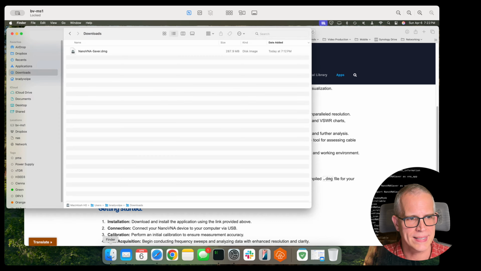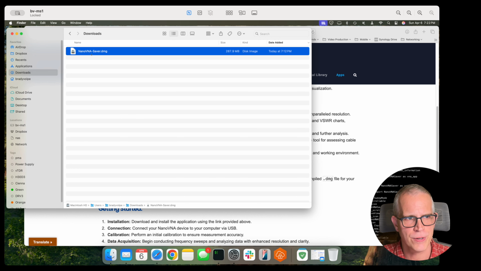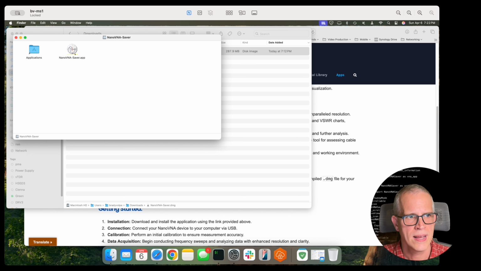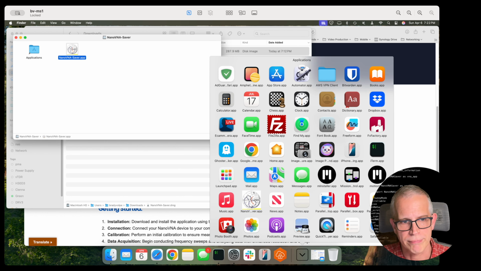I've already downloaded it here. We got the NanoVNA Saver. You double click on that and it's going to go through the normal process. Go ahead, drag that into your applications folder. I've already done that. I have that in the applications folder here. Actually, I didn't already do that here.